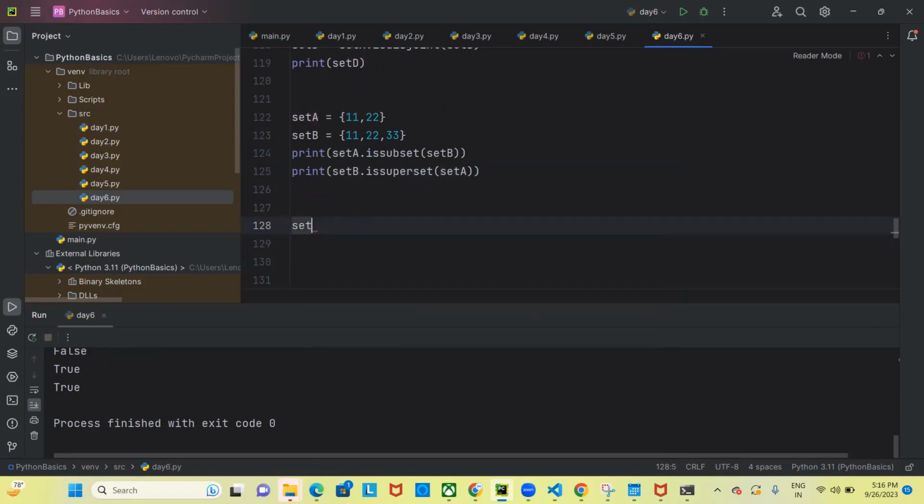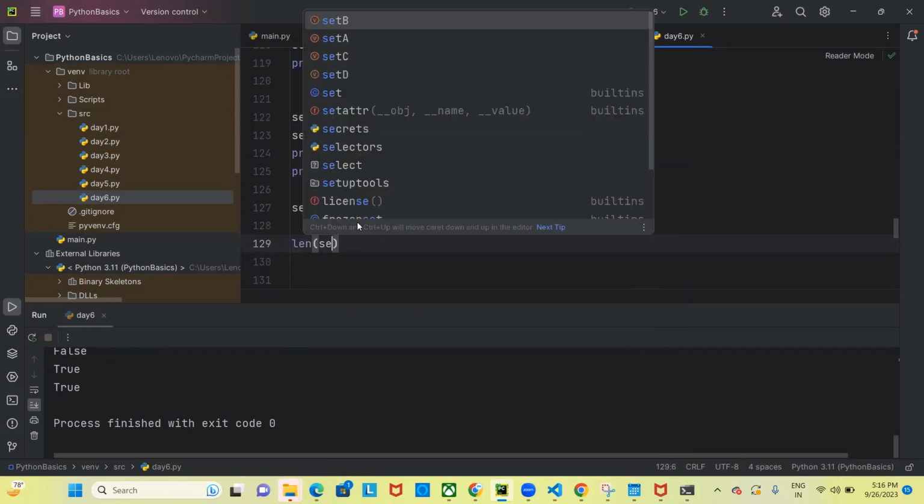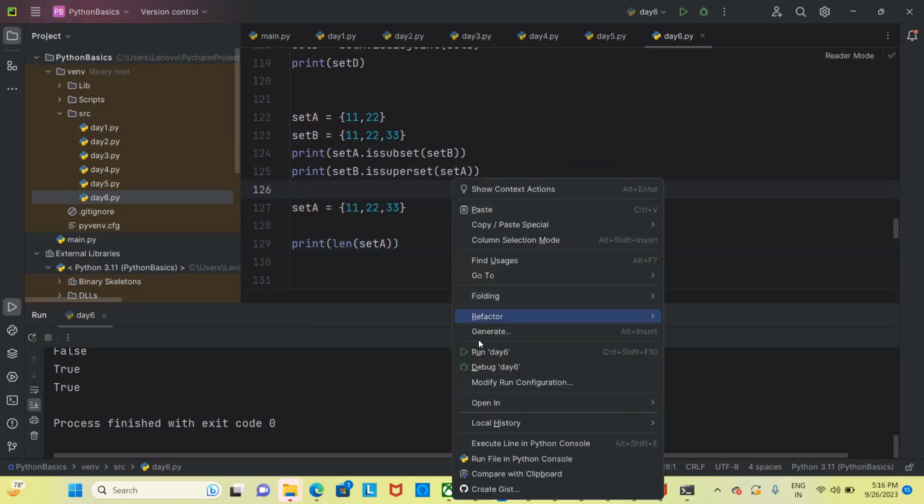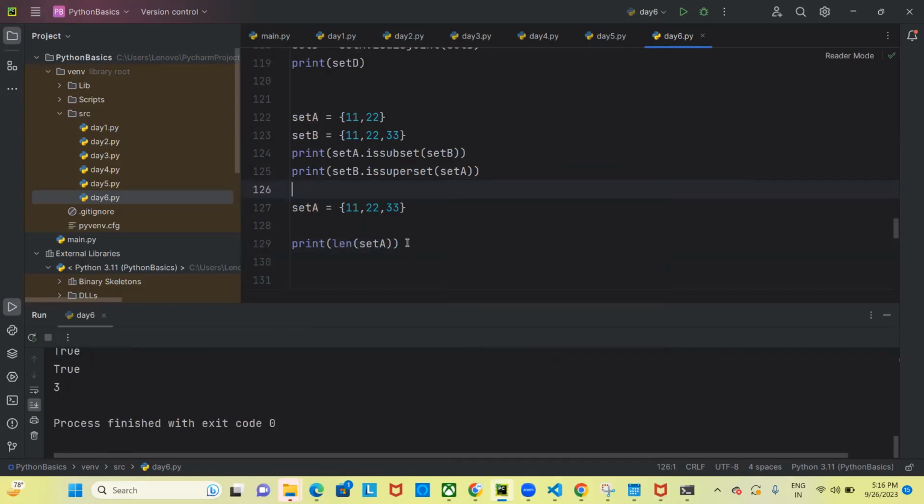There are a few more methods which are generic, not specific to sets. Let's say, for example, set A is defined again. If I want to find how many elements there are, you can use the length method, which will tell you the length. If you print it and right click and run, you will get the length.